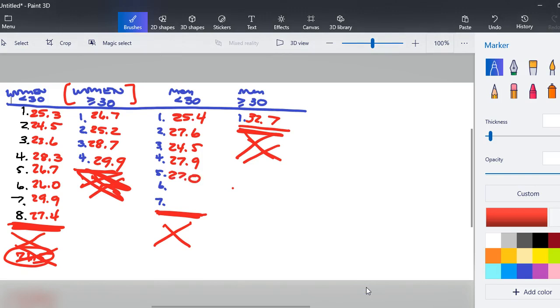I'm going to hit pause, go find these, no matter how many it takes me, and then I'll come back and we'll finish this lesson.